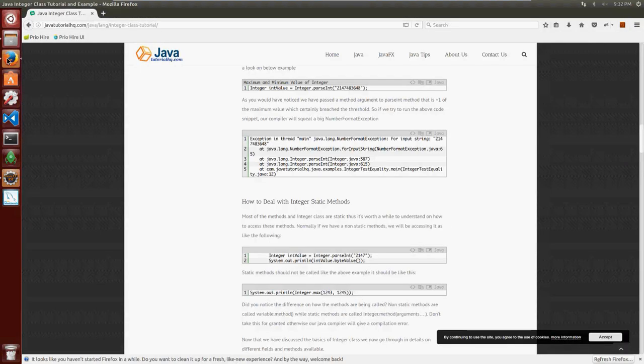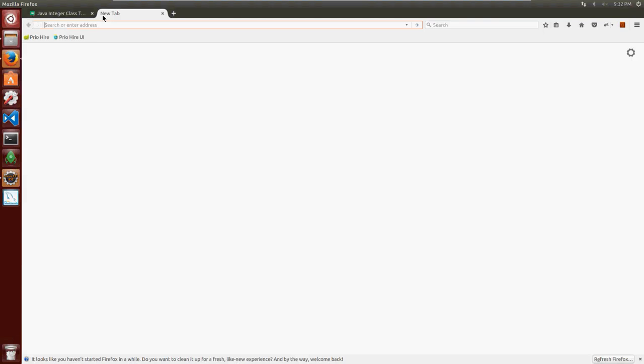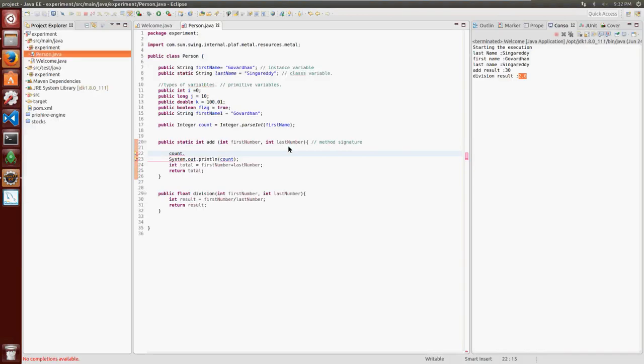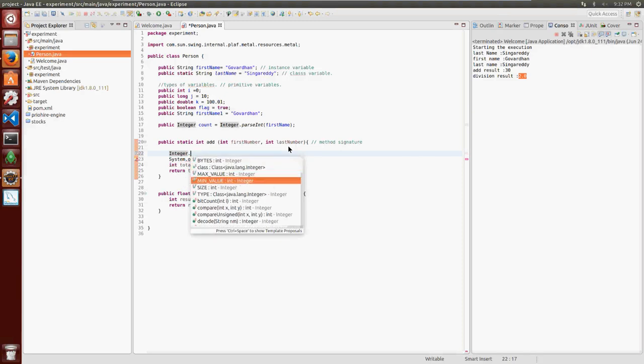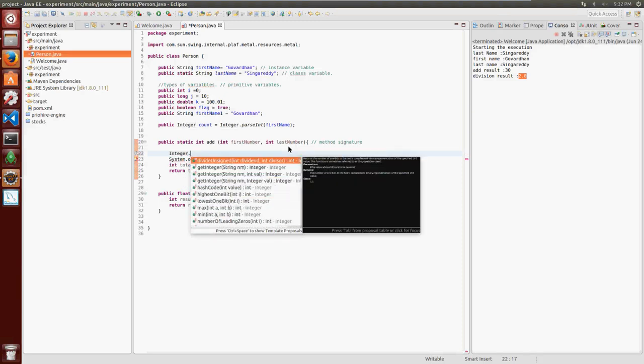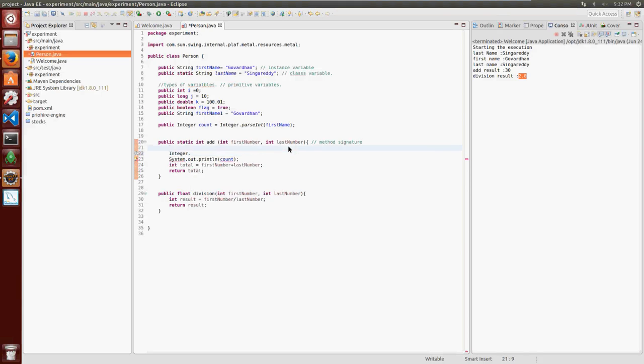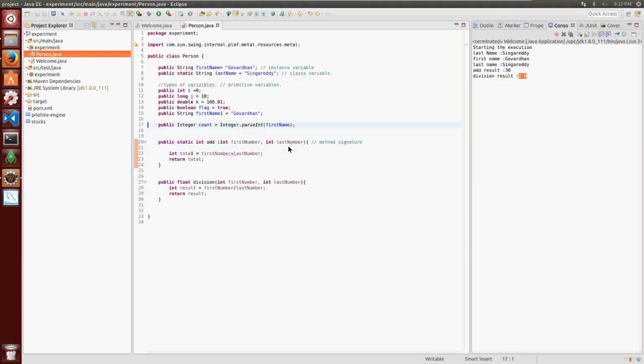I need to check the API for all the methods available. Integer dot class type, decode, compare numbers. I'll check and let you know. I don't want to waste time, so I'll use a different example.